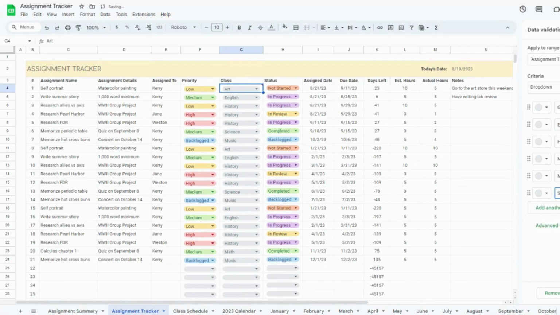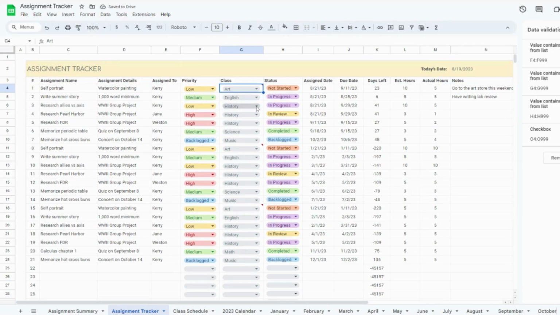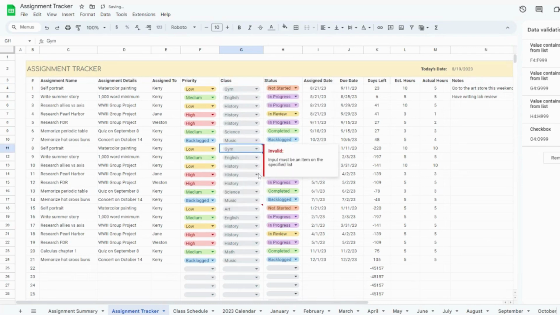So say you want to change and save these changes, you would come down here and hit done. And then this is going to pop up on your screen. It's going to say apply to all, and you would hit apply to all. What that does is it makes sure that the drop downs for this entire column have gym incorporated in them. And then right here, you see this little invalid. That's because art is no longer an option. So you would come in here and click gym instead of art, and then it automatically updates for you.